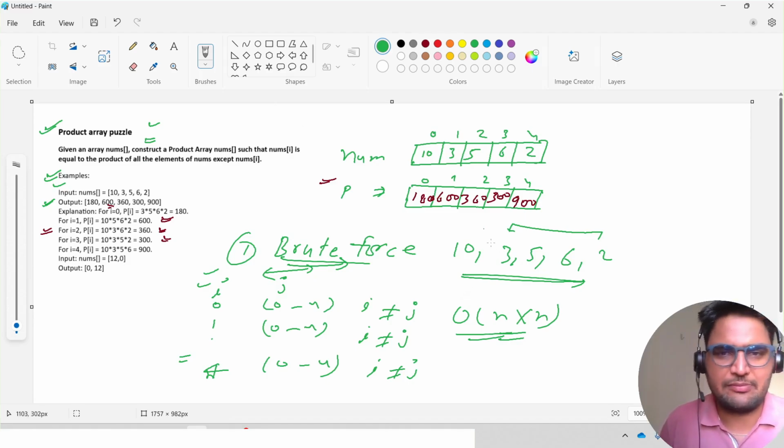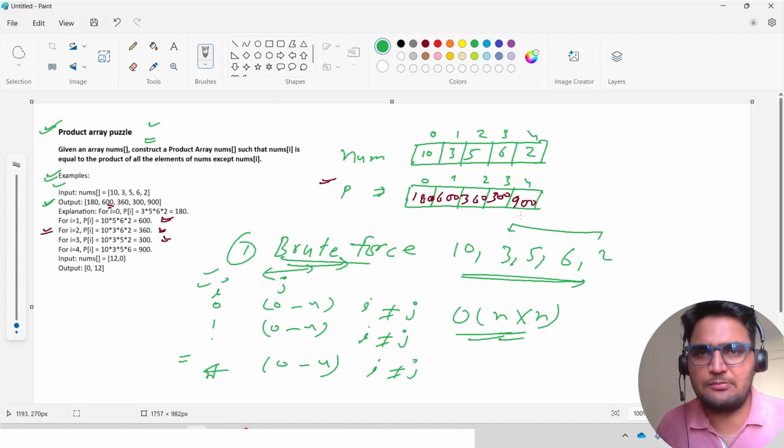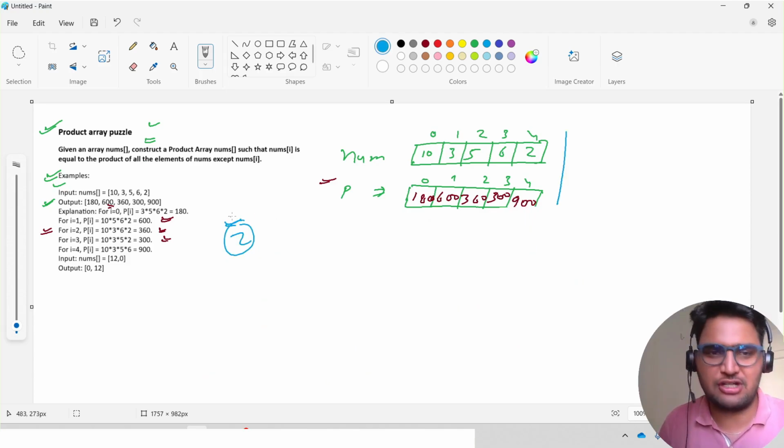And then, okay, let me erase this one, and then we will move to the order of n. We will try to optimize this approach to order of n. And meanwhile, you can also think about it: how can we improve the time complexity of this one? So let's talk about the second approach here.